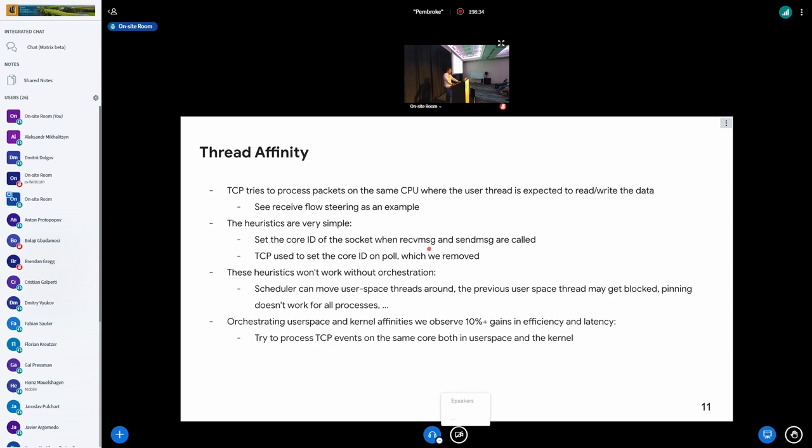So that means you just need to do a lot of careful profiling and look at really the application workload in order to optimize all these different bottlenecks. And what you really want to try to do is process the TCP events at the same core, both in the user space and the kernel. And sometimes this can tie down to really the detail of how the particular CPU works and how the cache line works.